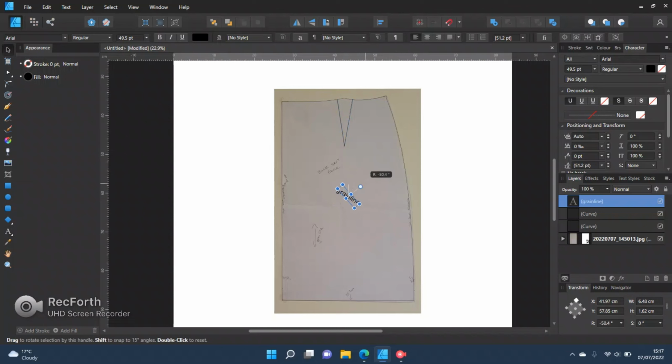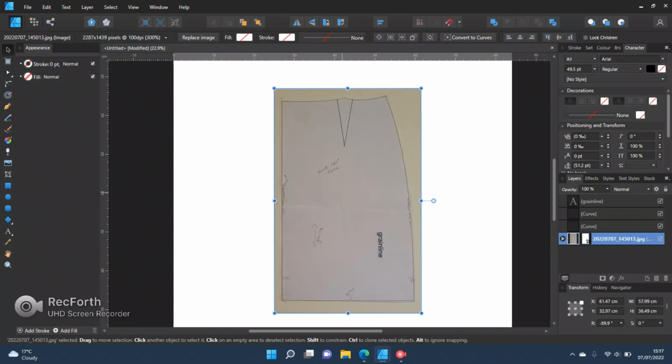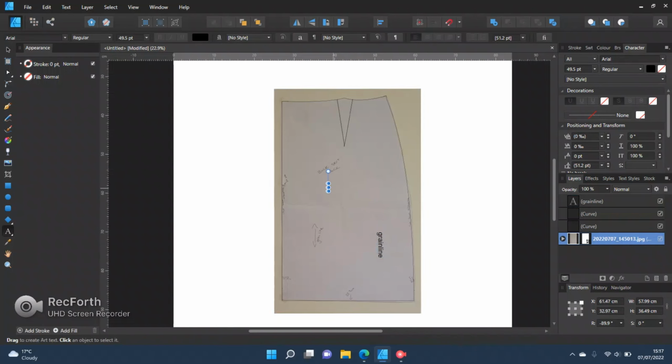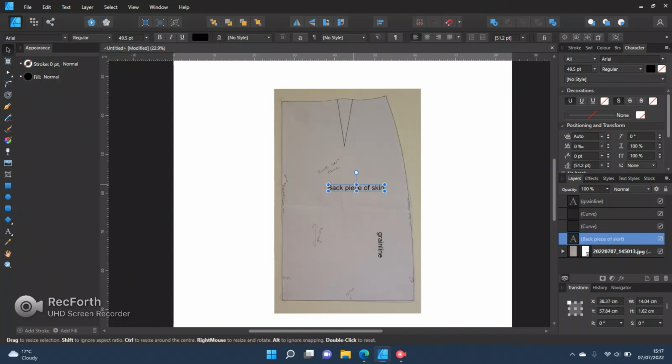So there's my grain line going that way. You just want to write back piece of skirt. Obviously you can write whatever you want on here, and you can edit it as much as you like, add your logo, etc. And then we just want to place on the fold.